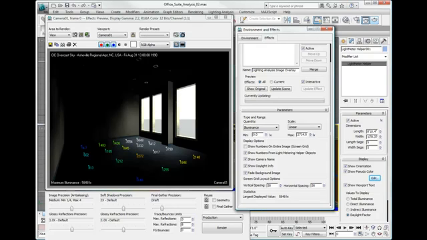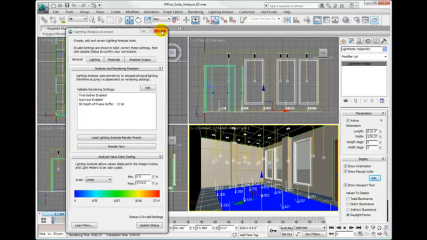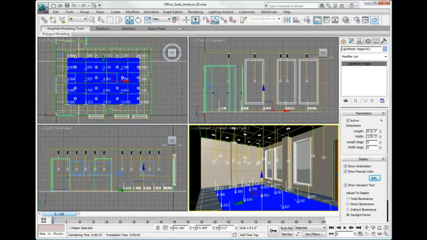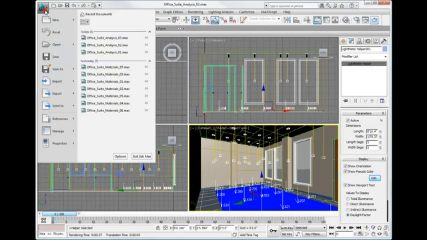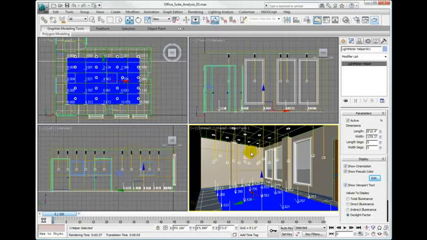Let's go ahead and close all this. Save our scene, increment on save. It'll save it as Office Suite Analysis_04, and we're ready to go.